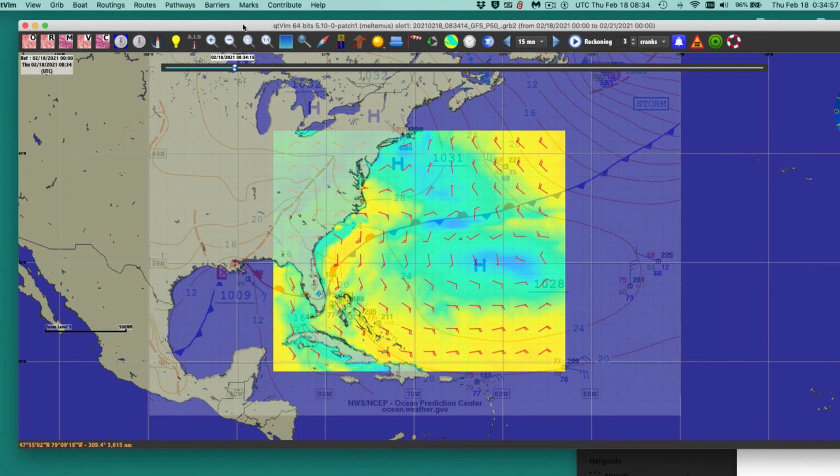So this is a really powerful tool for studying marine weather. And I'll let it go at that. And we have other movies about this program.